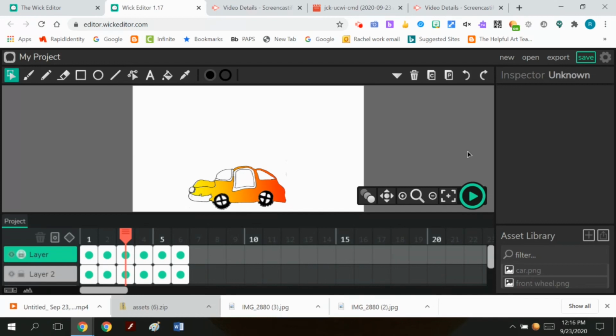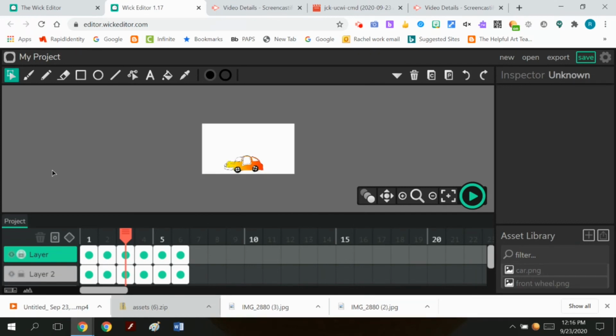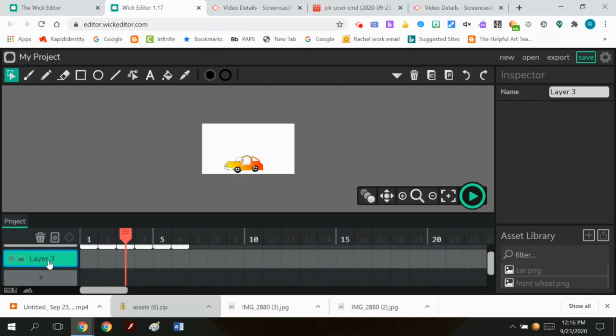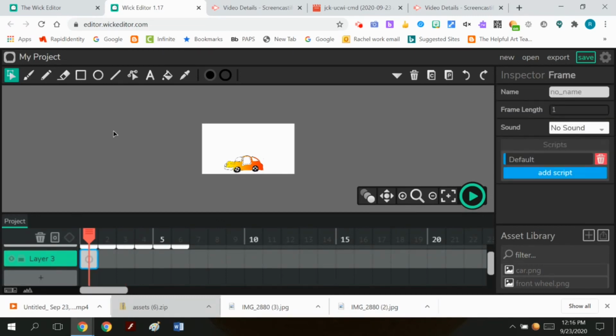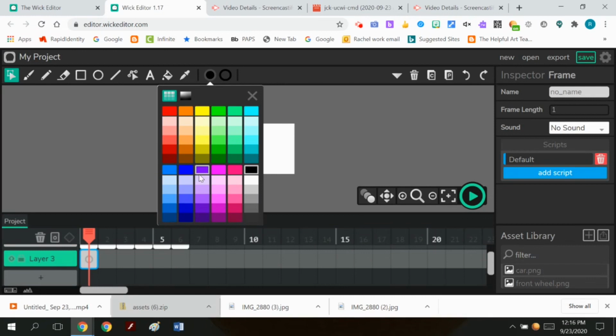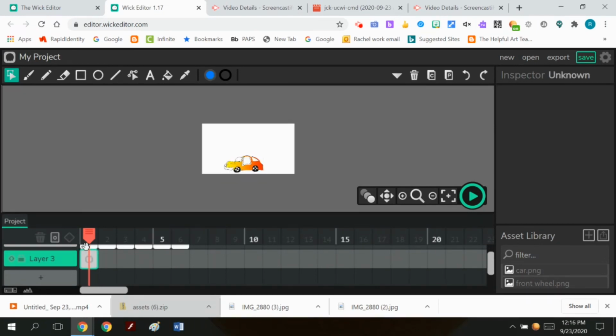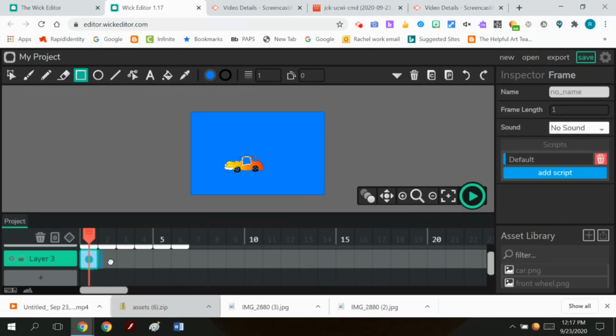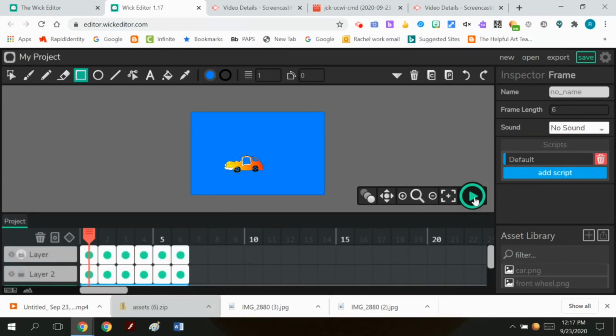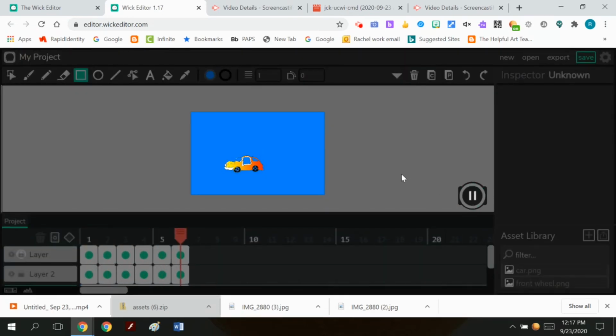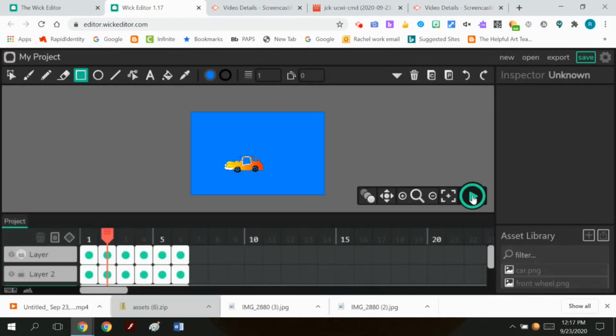Okay. So theoretically, if you wanted to, you could add a third layer. Now I could go to that first frame. I could make the background like a light blue. Okay. I'm in that first frame on that third layer. I could make a huge blue rectangle. Okay. And I could take that frame and pull it out. And now when I hit this, it looks like the car is driving along and the background's blue.